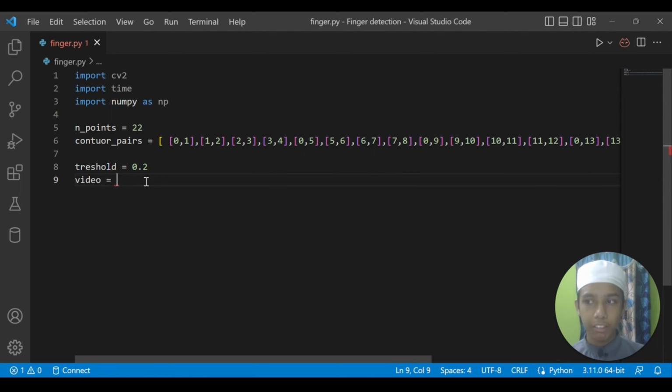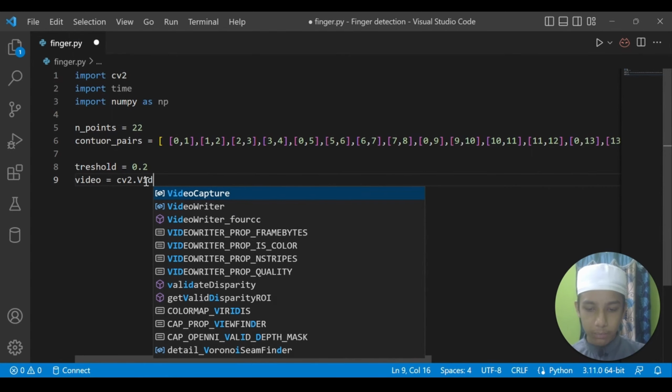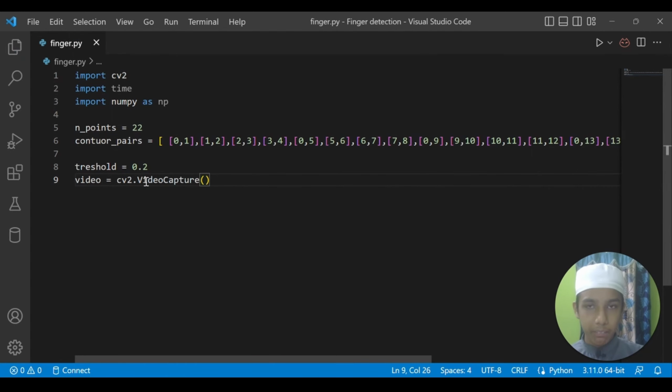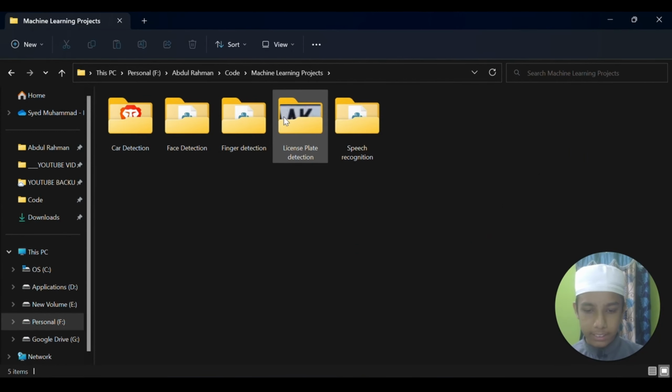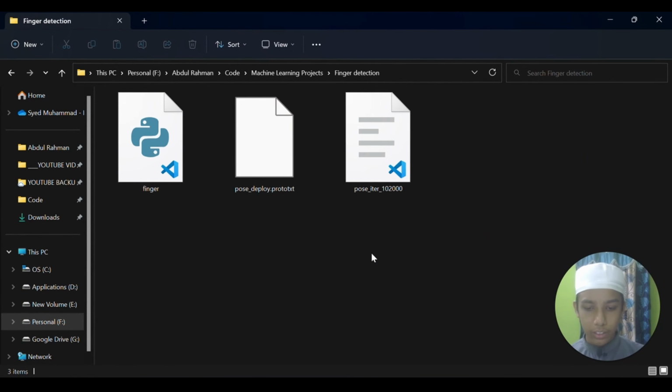Okay, now we have the video, and it's going to be equal to cv2.VideoCapture, and in the brackets here we have to give the name of the video. So I don't have any videos right now. If I go to the code, machine learning projects, finger detection, here I don't have any videos. I have a prototxt file, the caffemodel file, and the finger file.